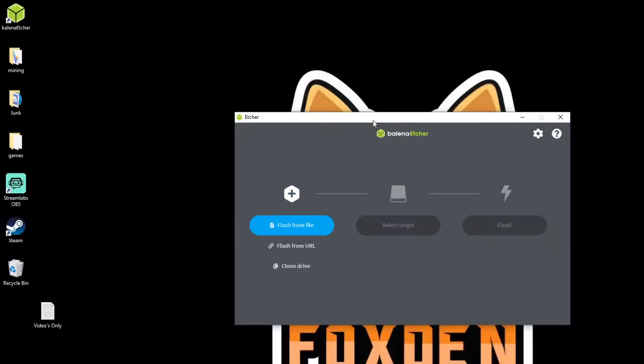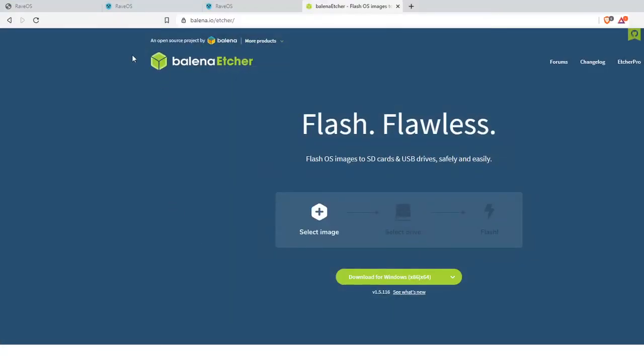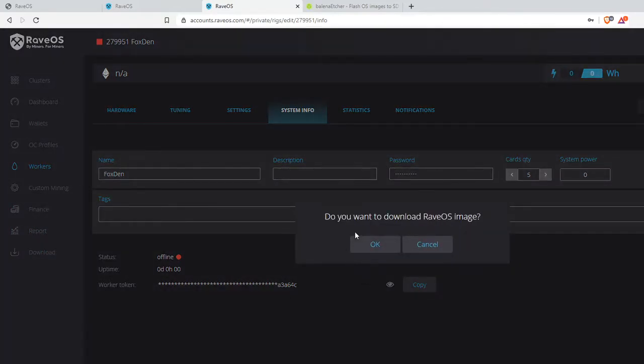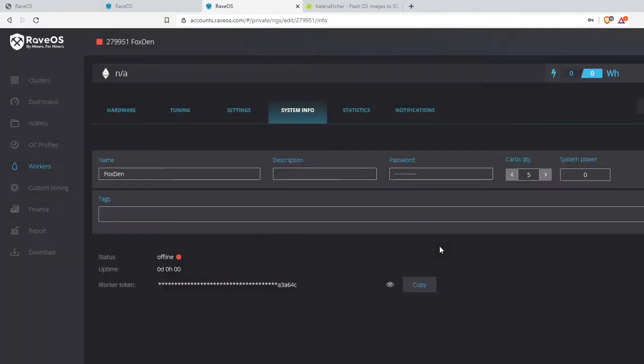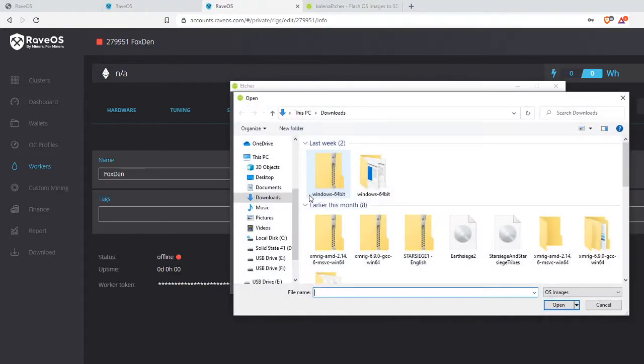And then you will get this tab once you have it installed. It's going to ask you to select a flash file. So to get Rave OS, we need to go to this download tab. It's going to ask you if you want to download the Rave OS image, which of course you're going to hit OK. And once again, you're going to download a zip file. Now the wonderful thing with Balena is that you do not need to unzip that file. You can just leave it exactly as it is, and you'll flash from file.